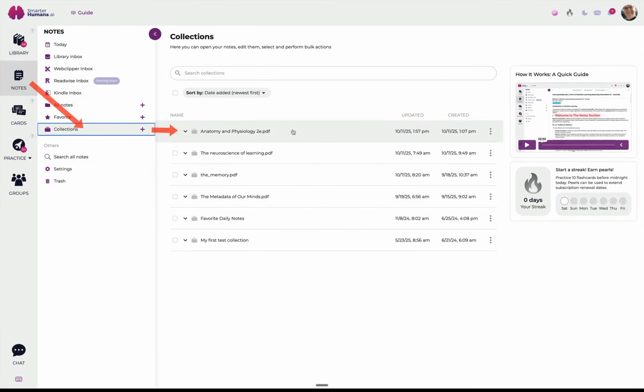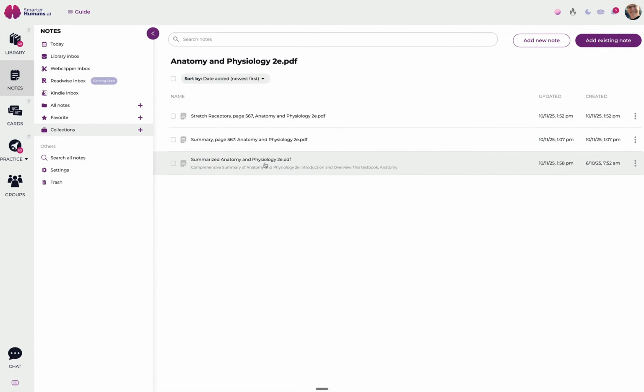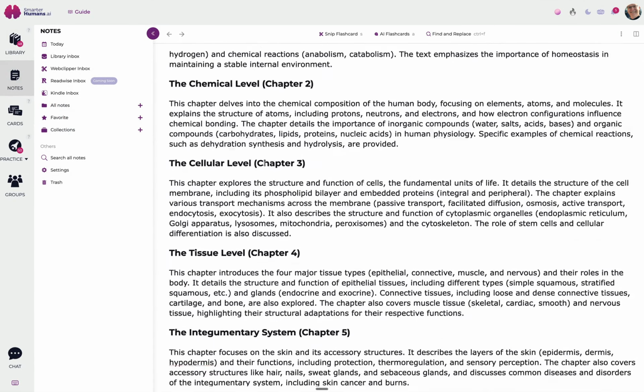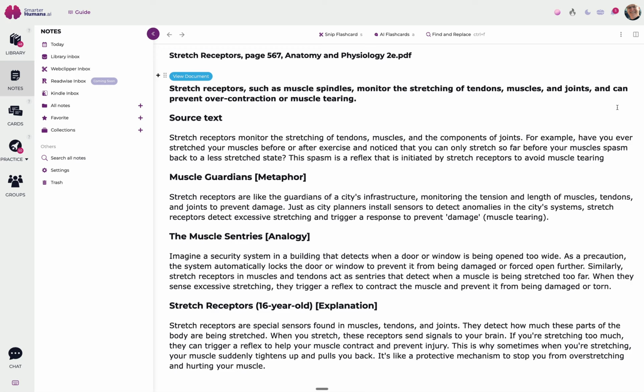Let's find the collection of notes associated with this PDF textbook on anatomy and physiology. Here's the summary of the textbook. Every file that you upload to the library automatically gets an AI-generated summary. Here's the note we created for the stretch receptors concept, which includes the metaphor, analogy, and explanation I saved. Obviously, I'm free to edit this note at any time.